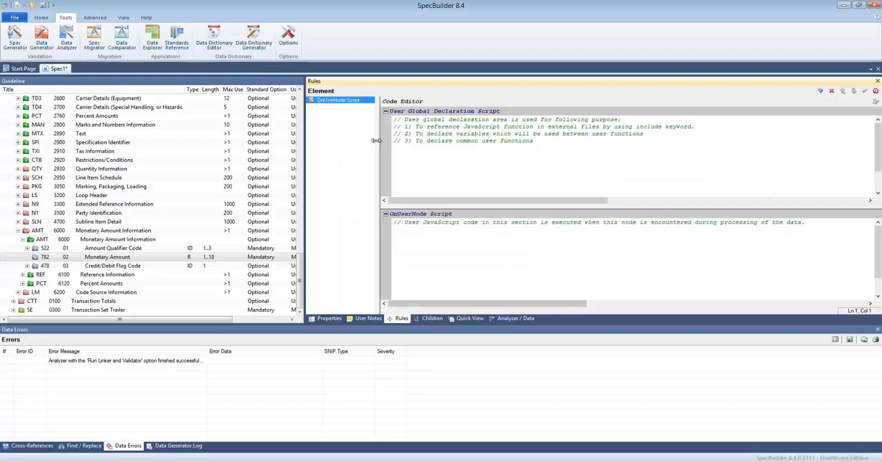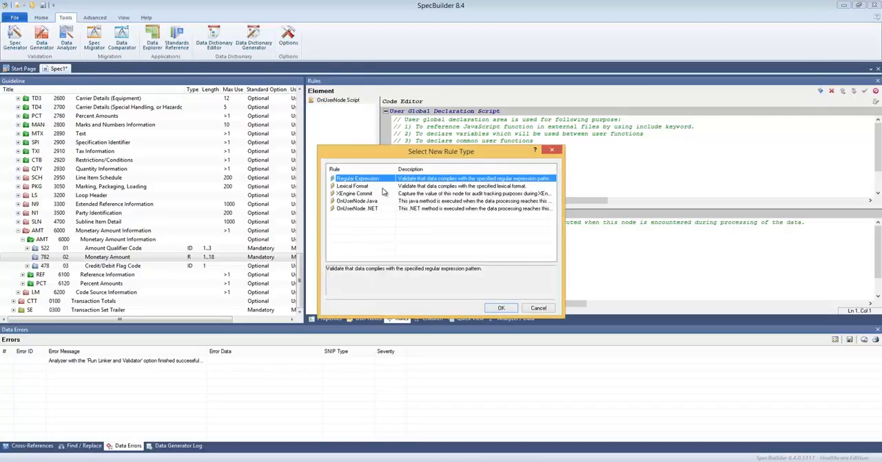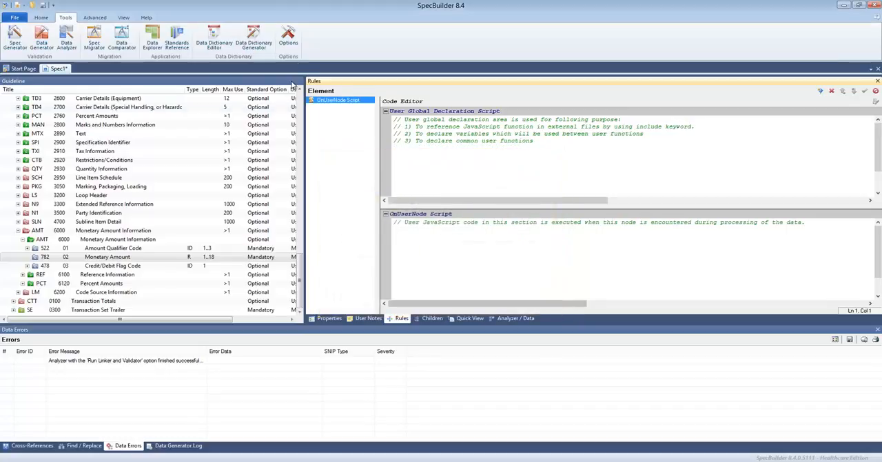So I clicked OK. As you can see in the list of rules, there is one rule, user node script. Technically, you can create many rules, not just one. So you may have different rule types and so on. So you can create multiple. Now let's take a look at the right side.